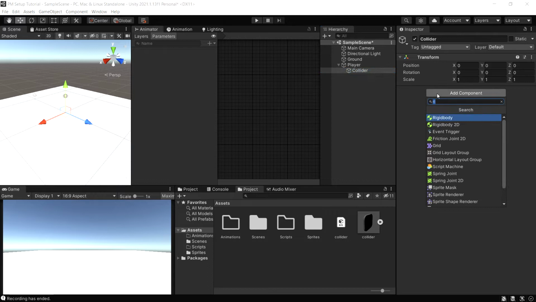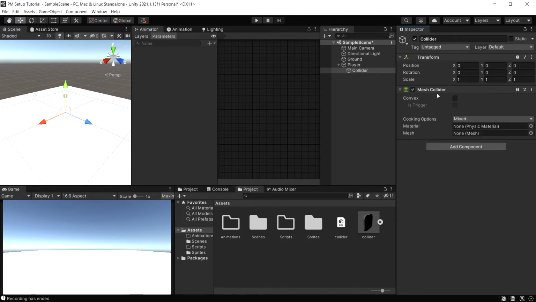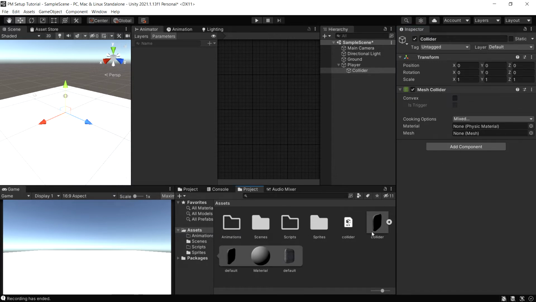And we're going to give it a mesh collider. And for the mesh of this, we're going to go to our collider in our project folder and grab this, it should be called default, and drag it in. And make sure we hit convex on the mesh collider.